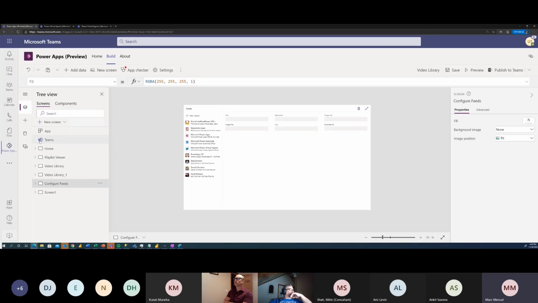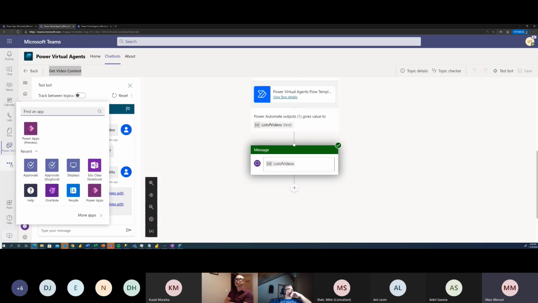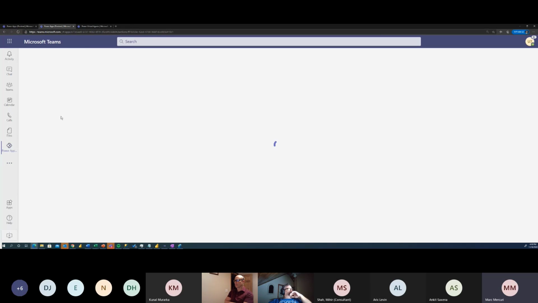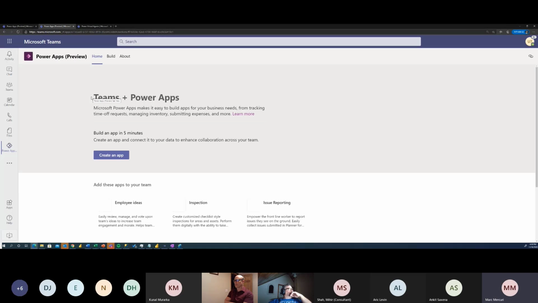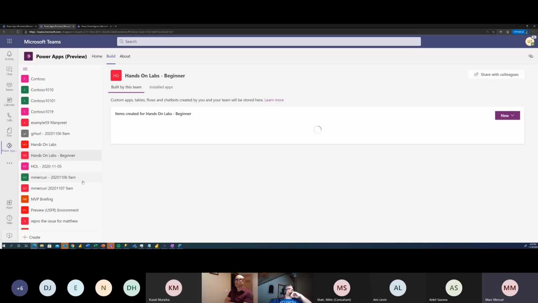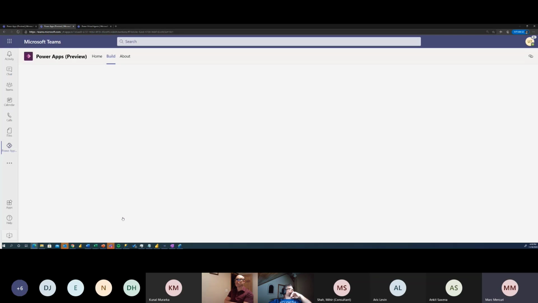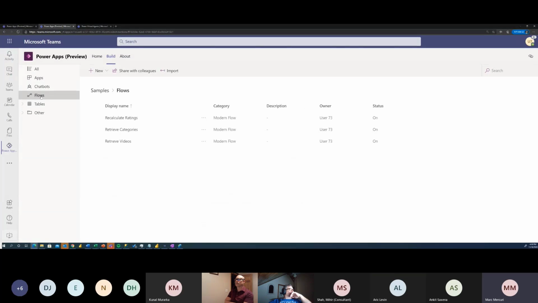That's great. Okay, now we have to get the feed items in. How do we do that? And so here, we're going to go into Power Apps. Let's go to my Build Hub. And we're going to go to Samples. And here I'm going to go ahead and edit a Power Automate flow. And so you can see everything that's here. I've got one called Retrieve Videos.